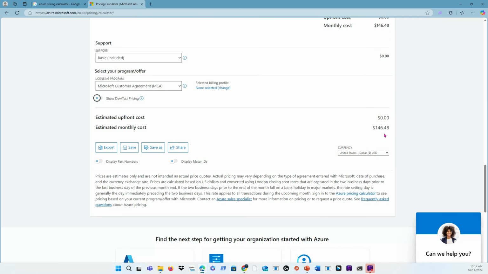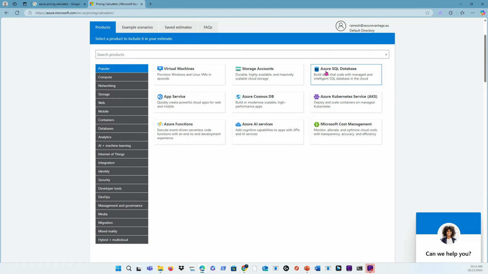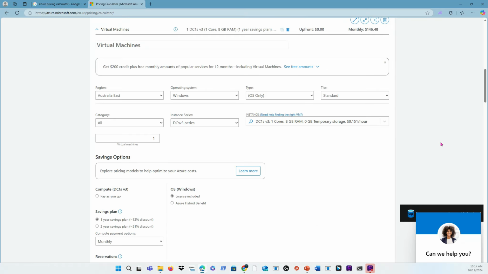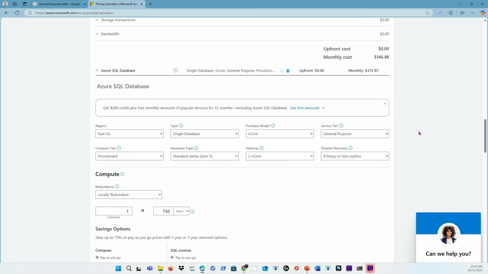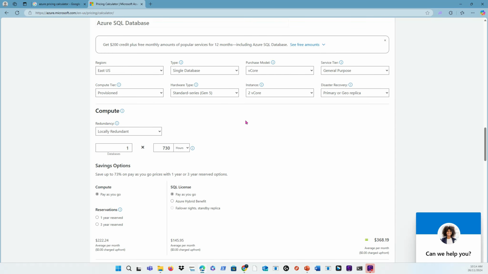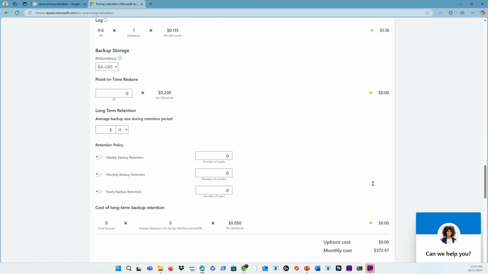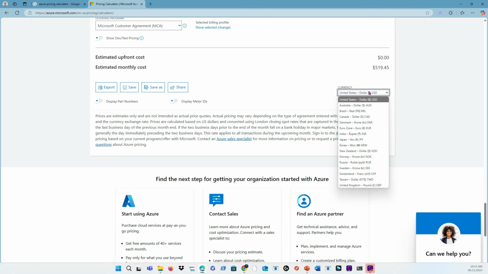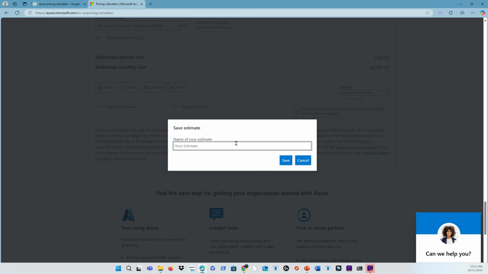That's one thing. If you want to add another resource, things are simple. Suppose you want to add a SQL database, just click on that or select it from the left hand side menu, and that will again get added here. You select the region, you select the size, and here you can see that our estimate has gone up. If you want, you can choose a currency as well. Suppose you want to see these things in Australian dollars, you can just choose that. And as I said, once you log in, you can save your estimate and say this estimate is for a specific project, so that you can come back and revisit and modify things.